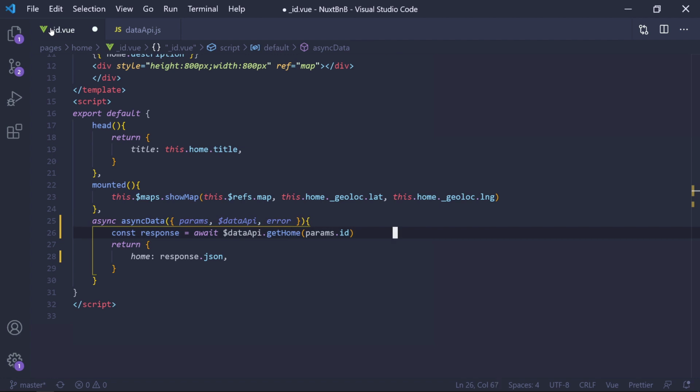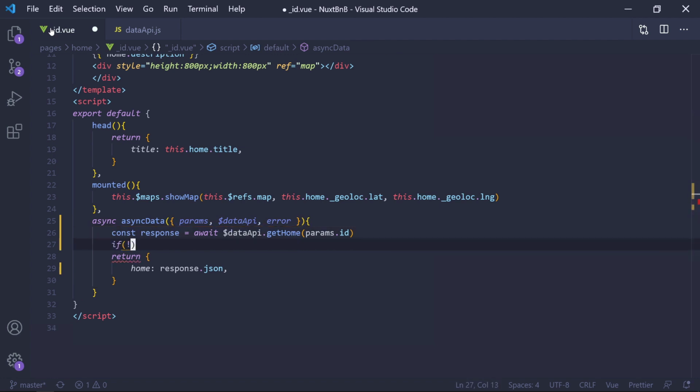Next, we'll use the OK property we added earlier to detect an error. Now use the error function and pass it the status and status text properties from our response as the status code and message. And let's save.